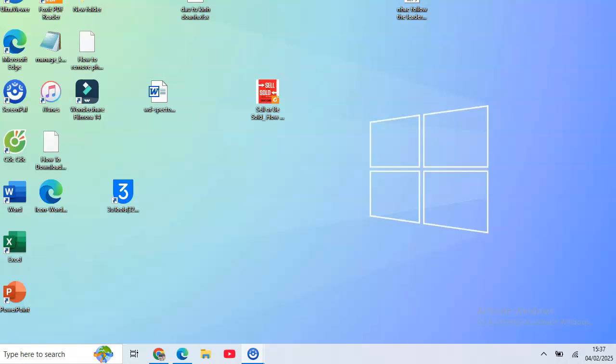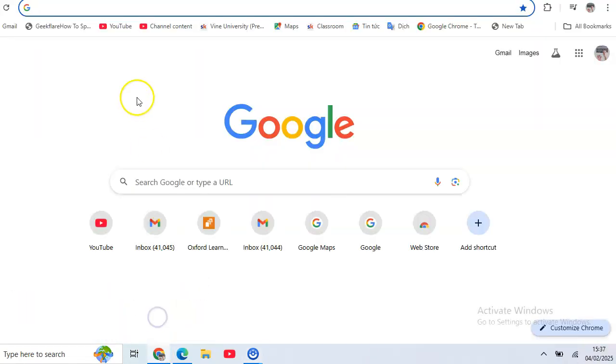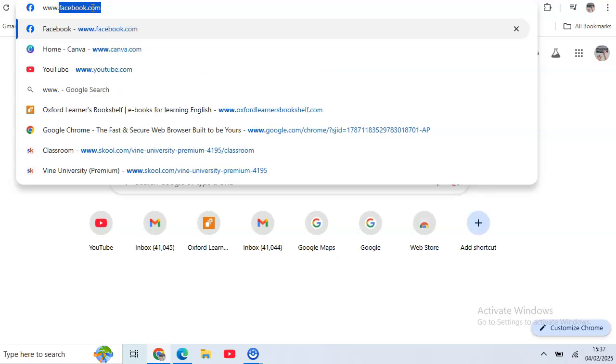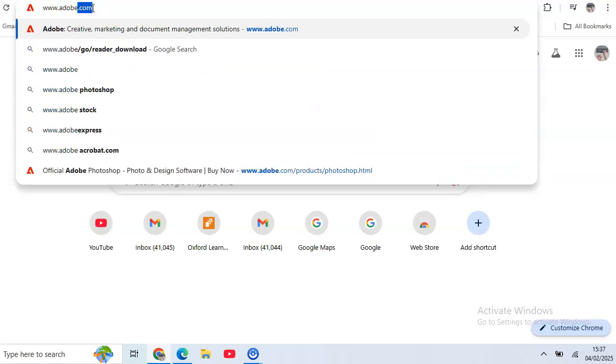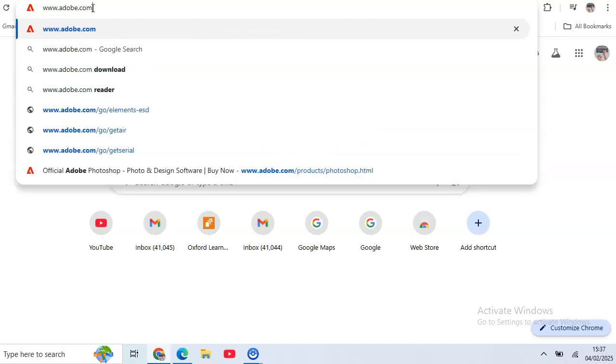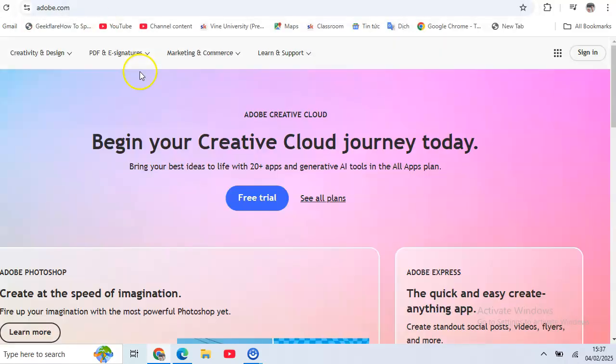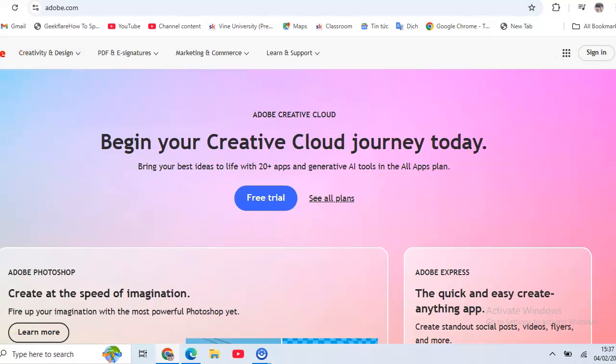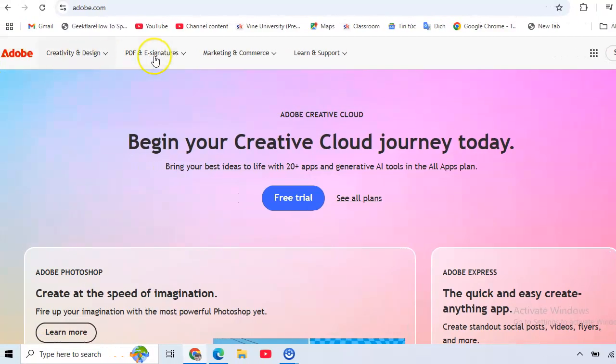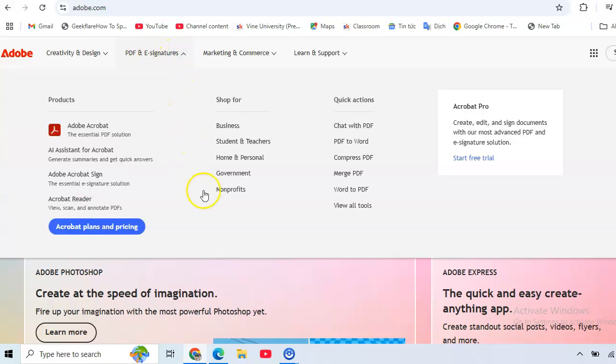Okay, how to reduce PDF file size without losing quality. Okay, I have this PDF file. What you need to do, just go to this website www.adobe.com, and it's completely free. After that, click PDF and e-signatures and then click compress PDF.